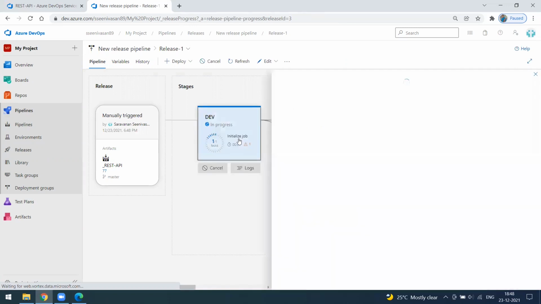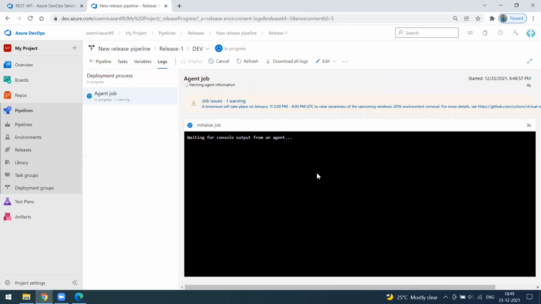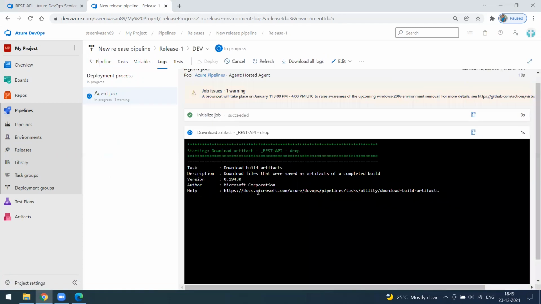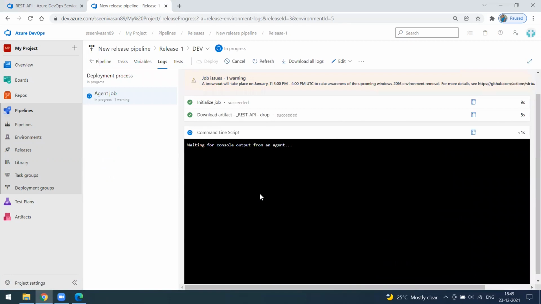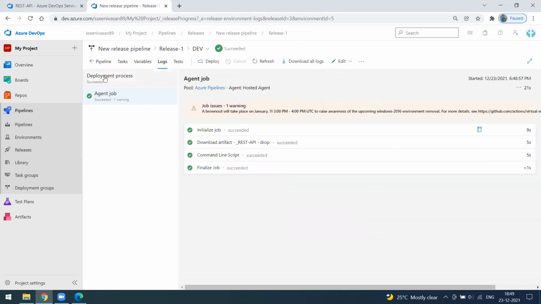So you can go to the console. You can go to the logs. It is initializing the job. So it will come step by step. So here we have only one step. So it is downloading the artifact now. And it is printing to the console. Yeah, that's all. This is done, right?